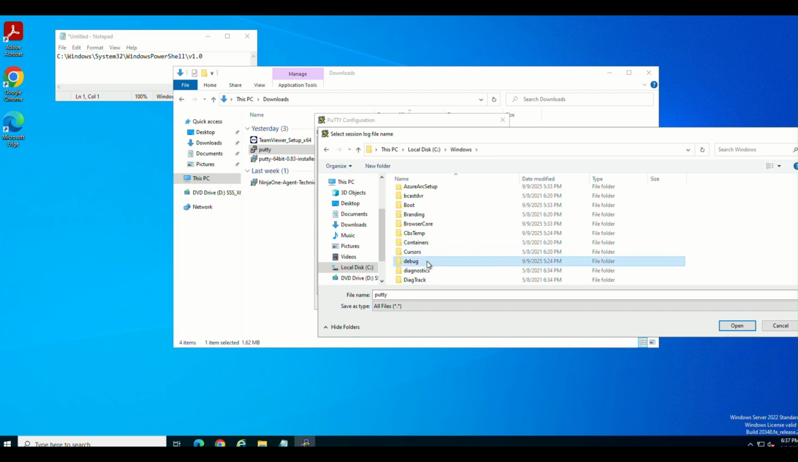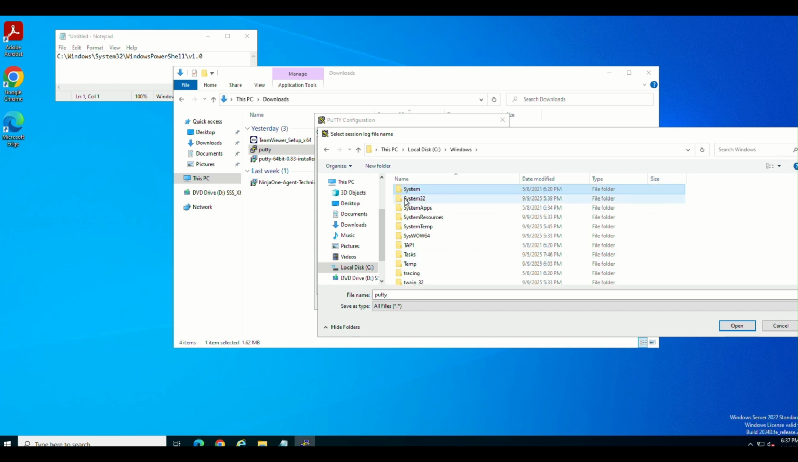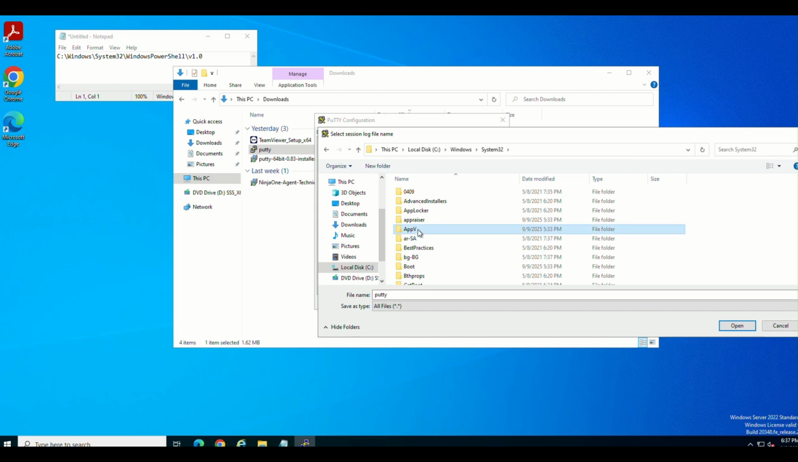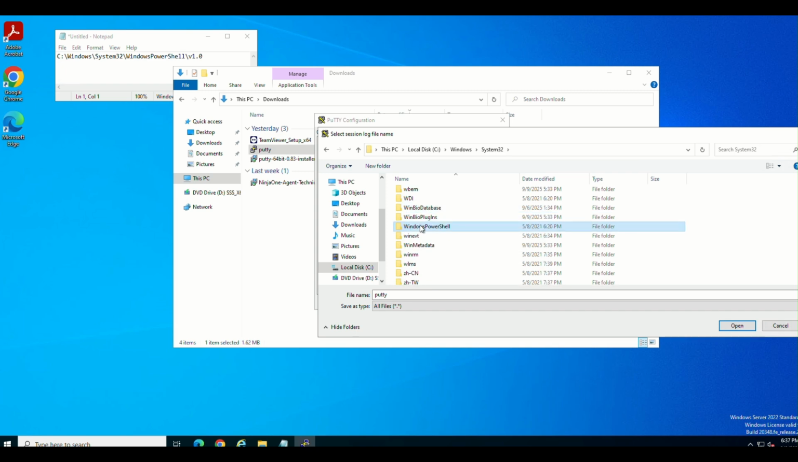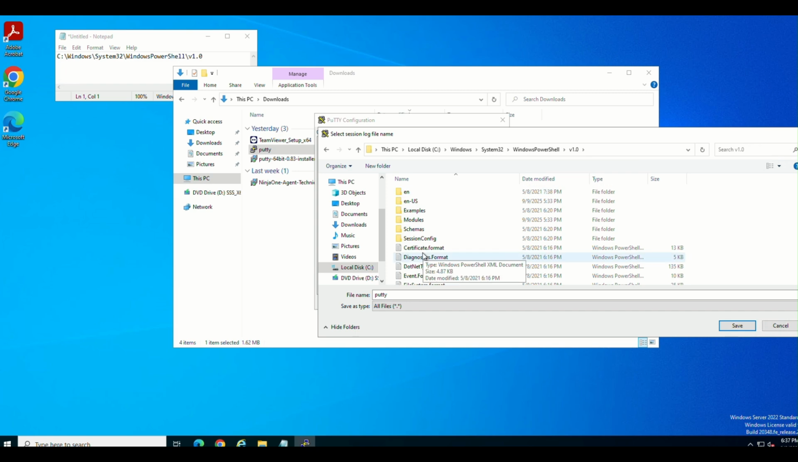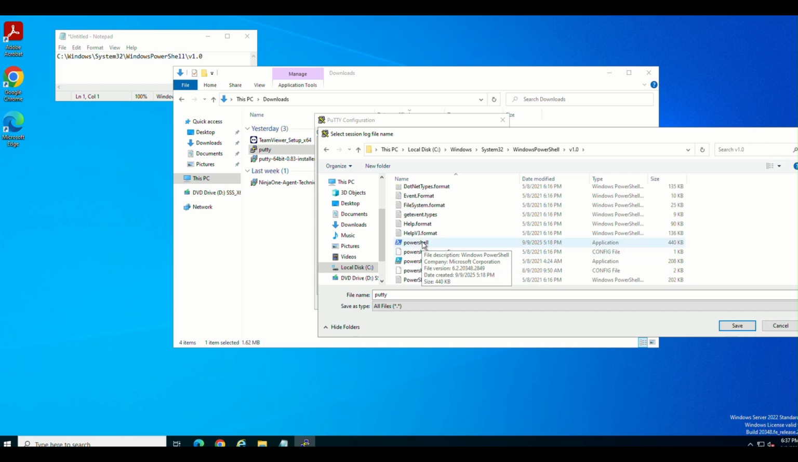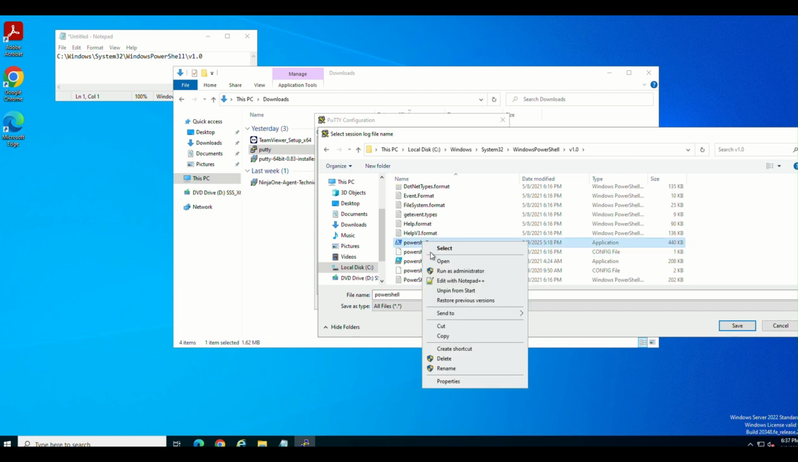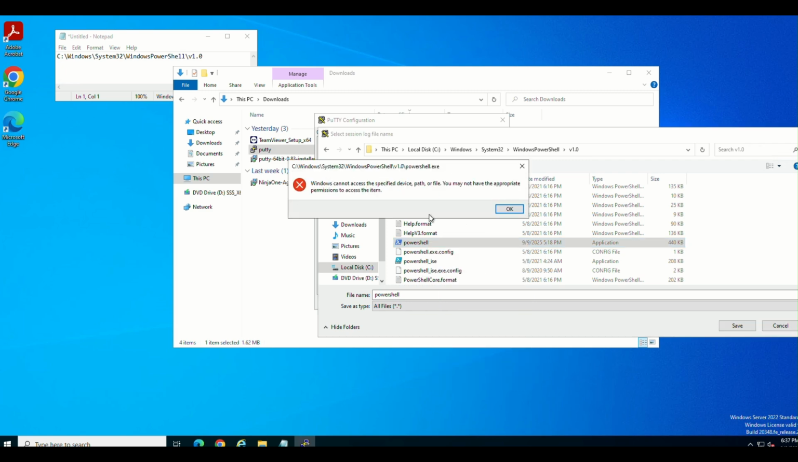So I'll just search for System32 and then look for Windows PowerShell version 1, and then from here you could find the PowerShell, but even if I right-click and run as an administrator, that will be blocked by Threatlocker.